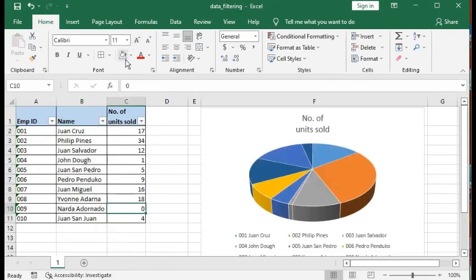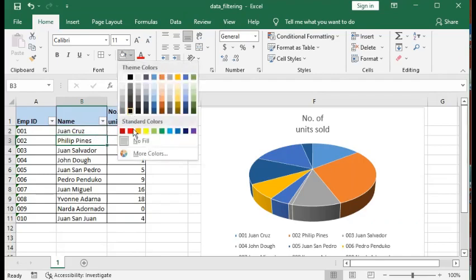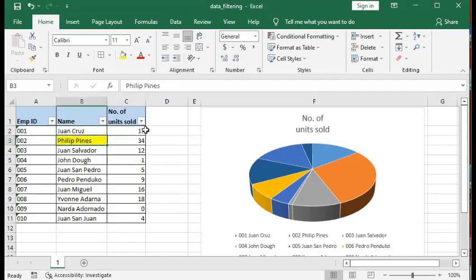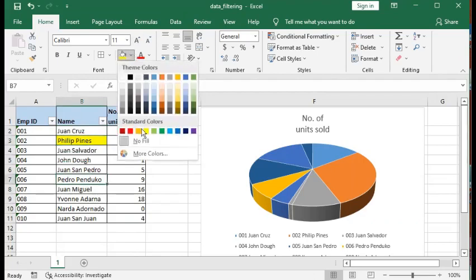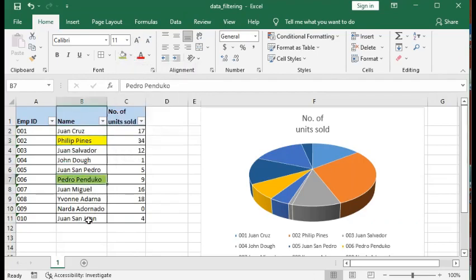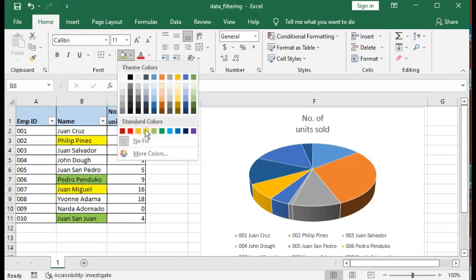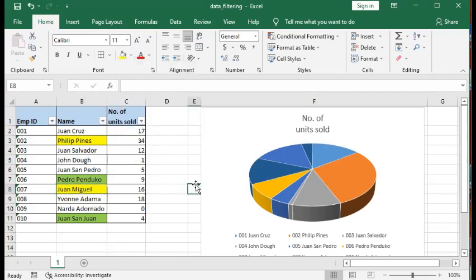So again, if you wanted to apply color filtering on this, you need to have at least one cell with a color. So let's do that. Let's just say this one, I'll apply a color of this shade of yellow. And then this one, I will give it a green maybe. And then this one also a green. And then another one, I will choose yellow. Okay, so now this will work.